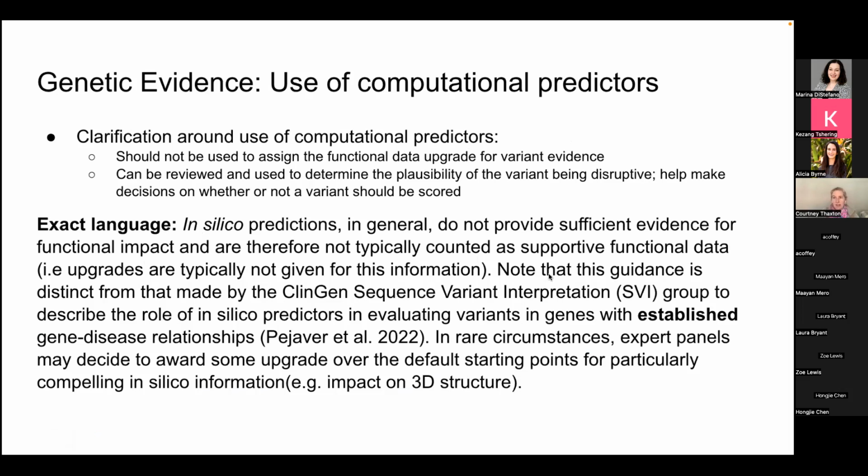We do recognize that this guide is distinct from that made by the ClinGen Sequence Variant Interpretation group that describes the role of in silico predictors, but that is in evaluating genes with established gene-disease relationships. In this whole process of gene disease validity, you are working to establish it, and you may not know whether it will be strong or definitive to start with. So this is where we are giving that caveat of why we are not necessarily prescribing using this as variant level evidence to score higher.